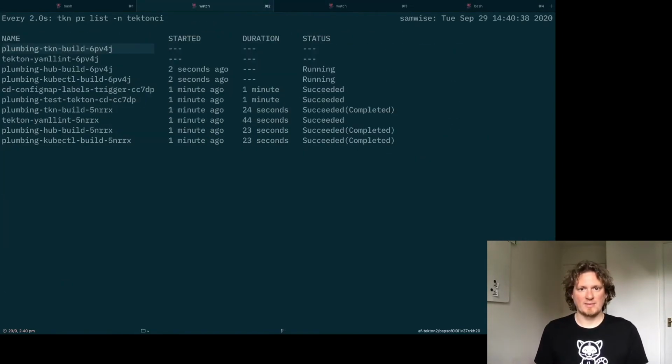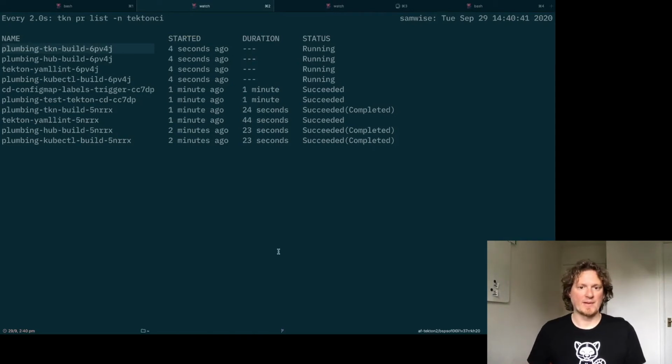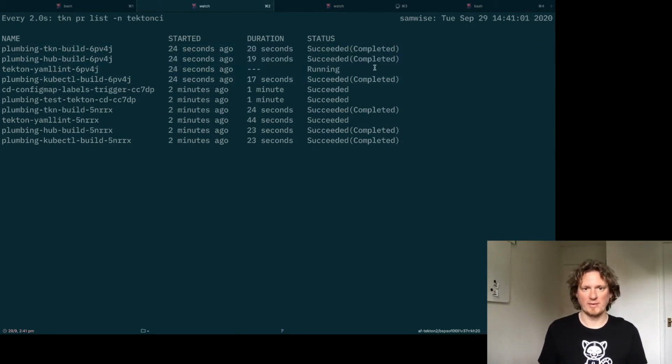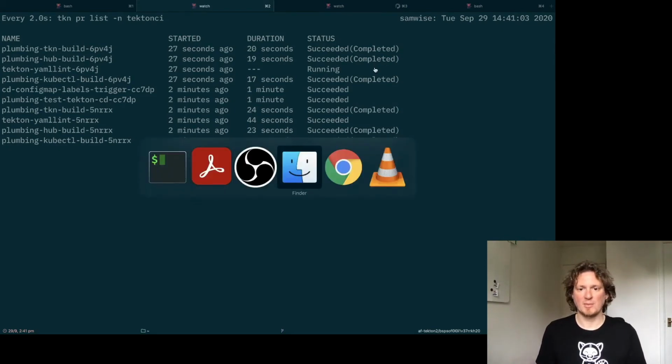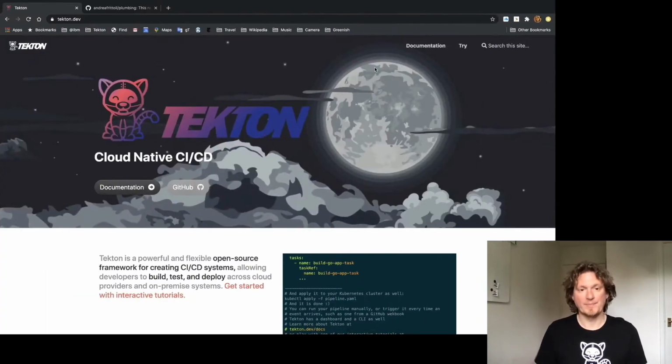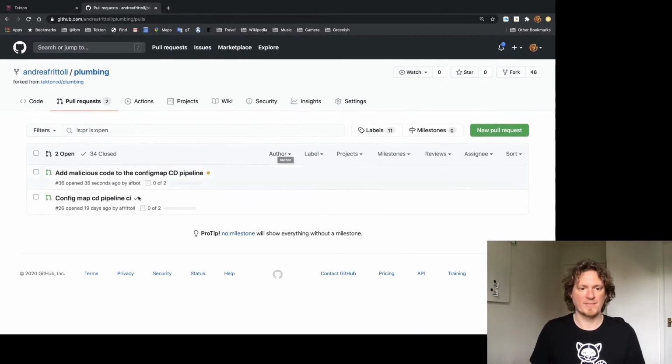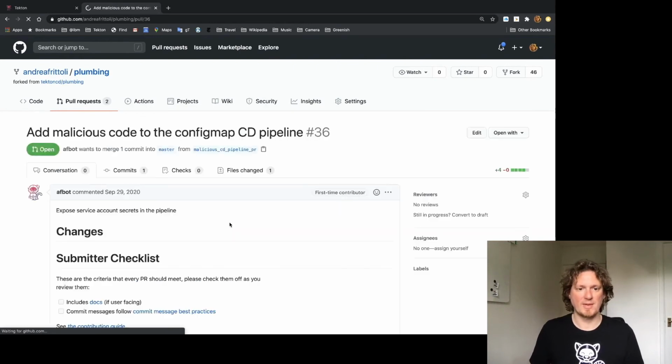And so we can switch back to the list of pipelines. And you can see again, YAML lint has been triggered, and kubectl build and hub build, TKN build have been triggered, but the CI pipelines to test CD pipelines have not been triggered because the user is not authorized. And we can go and check what happened also via the GitHub UI.